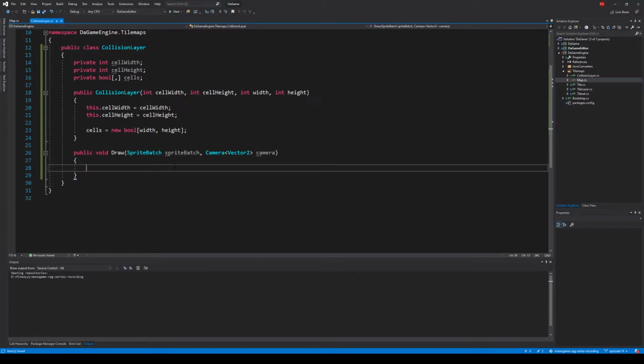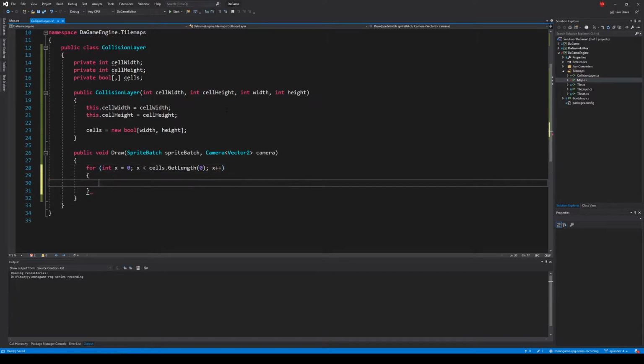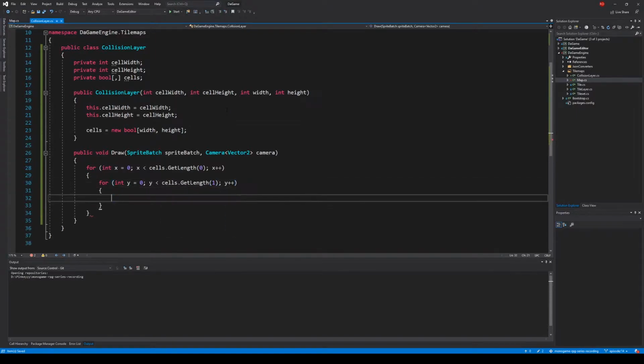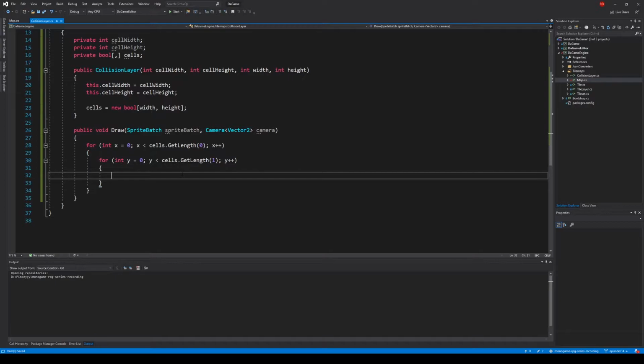Okay, so much like our tile layer drawing functionality, we need to iterate through the X and the Y. So for int X equals 0, X under cells dot GetLength(0), X plus plus, Y equals 0, Y under cells GetLength(1), Y plus plus, and then we start drawing each individual cell.